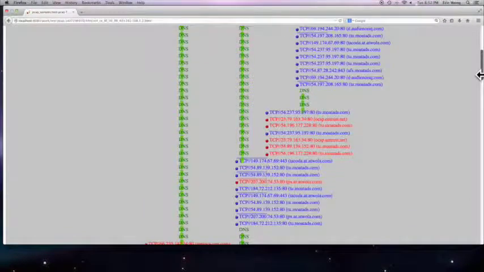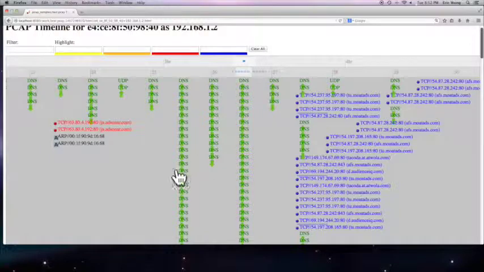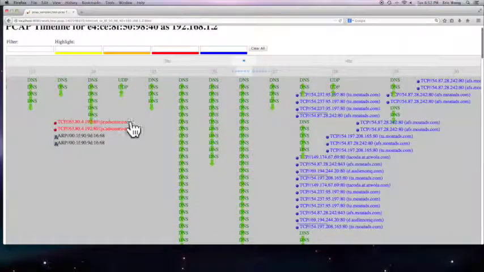And we can see on this timeline a bunch of blue dots and lines, some green arrows, some red dots and lines, and some A's. The A's are ARP packets. Red dots and lines correspond to TCP connections that we haven't detected a fin for. The green arrows correspond to UDP data, and blue dots and lines correspond to TCP connections where we've detected a SYN and a FIN, so they're closed connections.